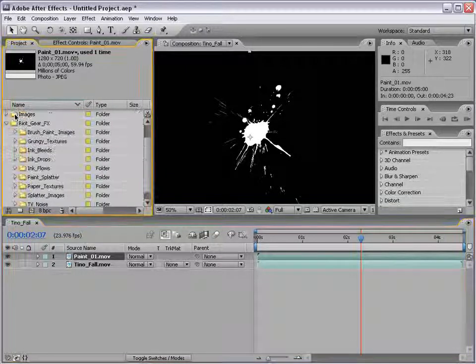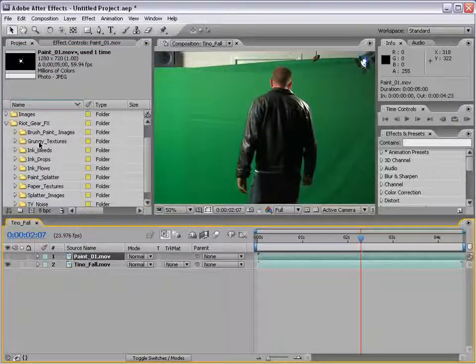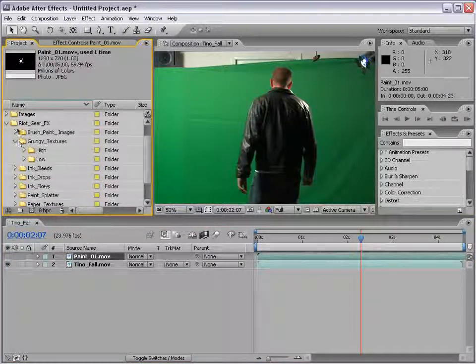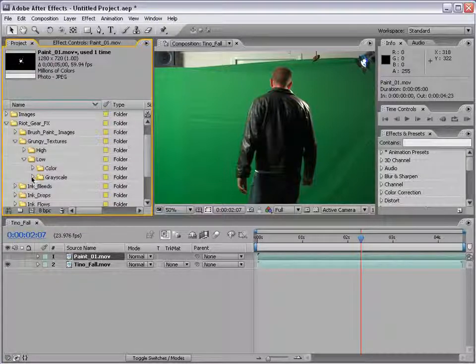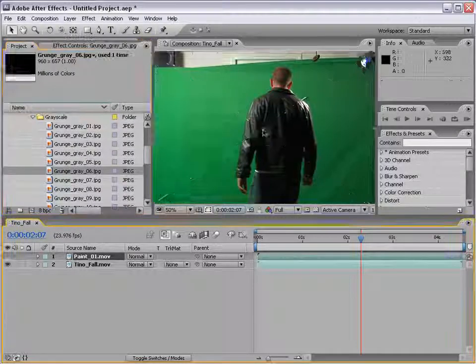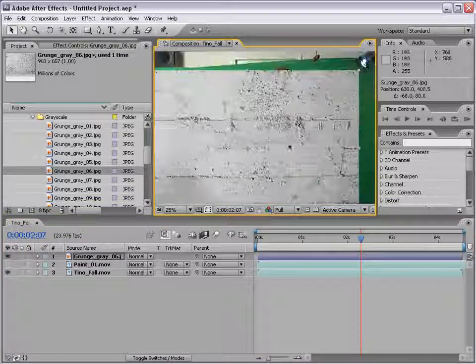Now, it works even better if you're using, say, a texture. So if I shut the paint off for a second, I can go into our texture collection from Riot Gear, and I can take one of these textures and drag it onto our clip. In this case, it's this wall.